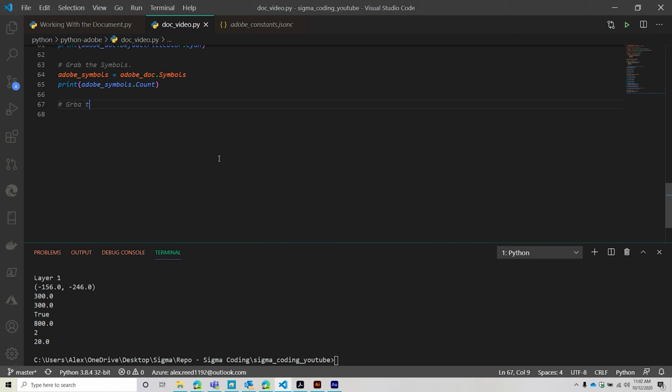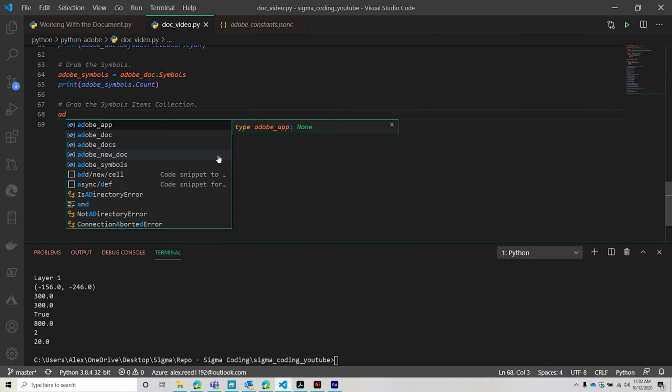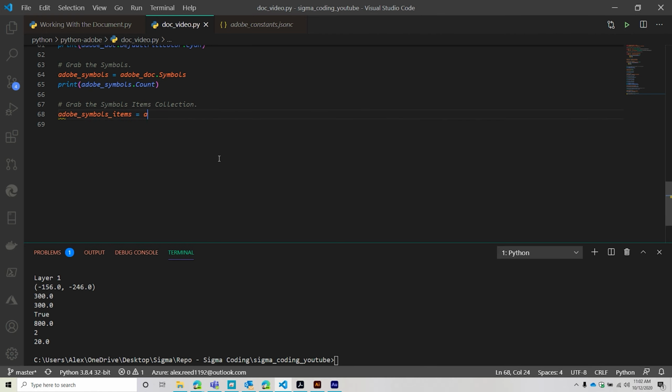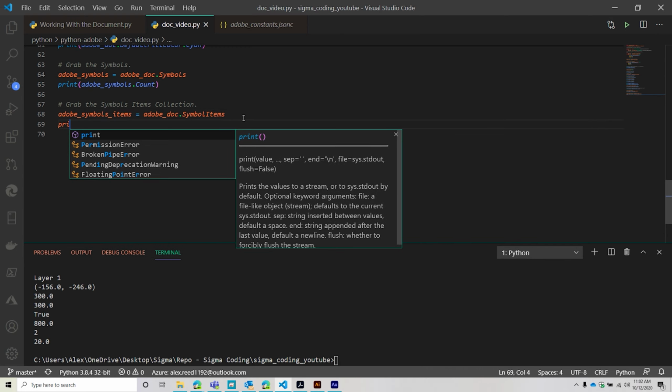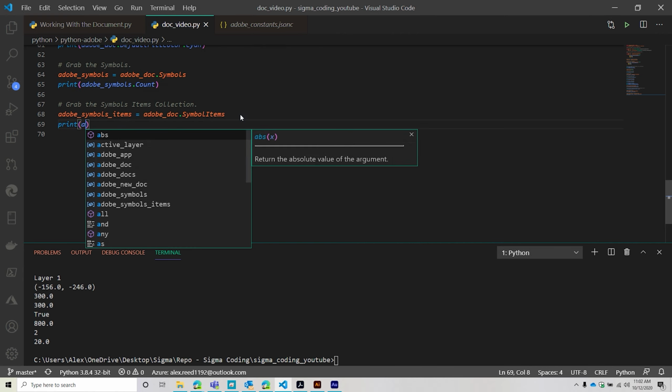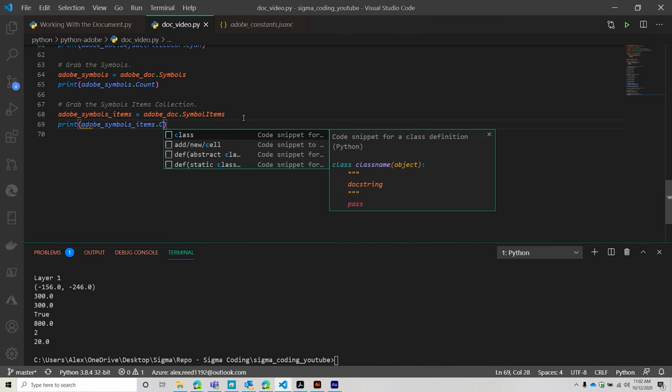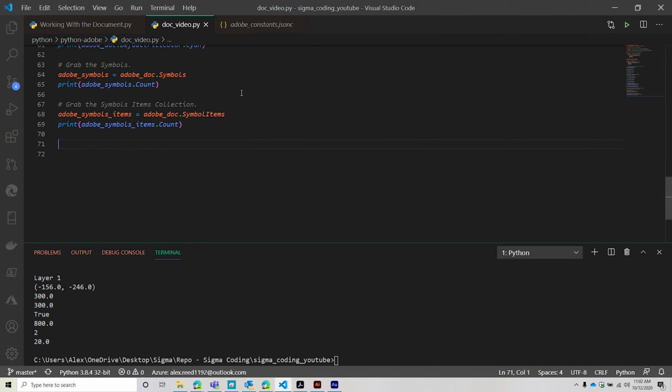There's also a symbol items, so grab the symbol items collection. Adobe symbol items equals the Adobe doc, and then the symbol items, and I'm sorry, not symbols, there's a symbol. And then I can print, like I did before, Adobe symbol items dot count. There's also the variable collection. So you can actually have variables inside of your document as well. Grab the variables collection. That's another one.